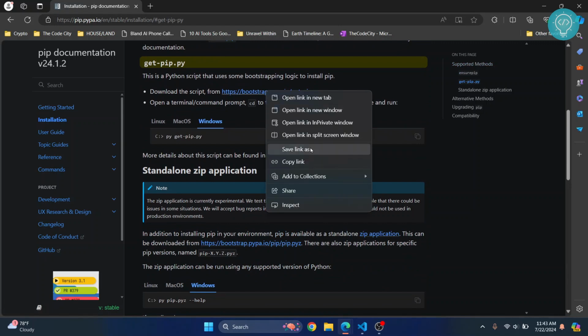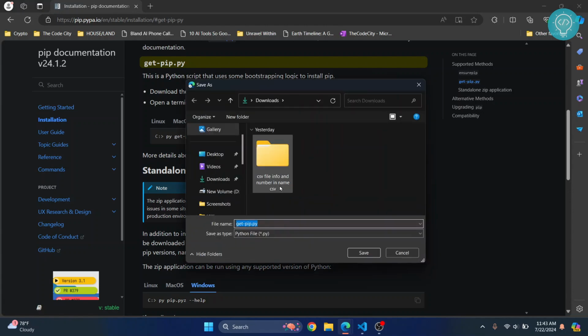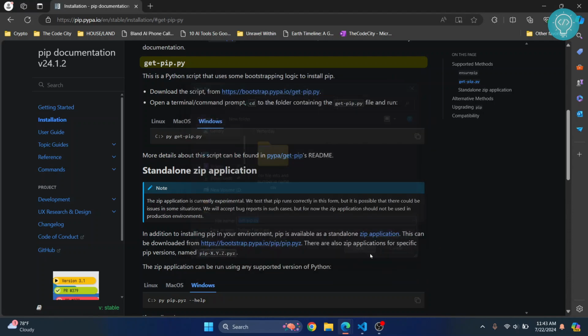Right click on this and click on Save Link As, and save it wherever we want. We need to know where we have saved this because we will need to go to this directory. So I'll just save it in Downloads.